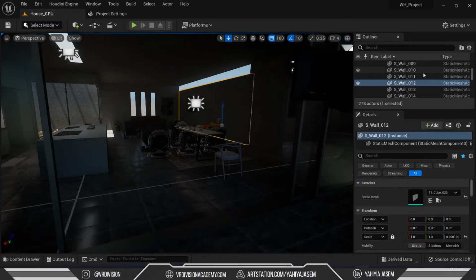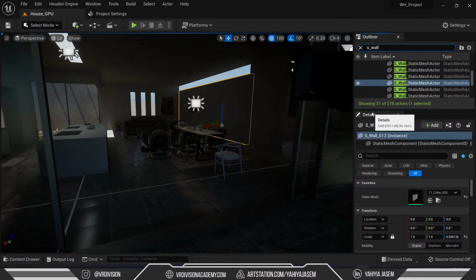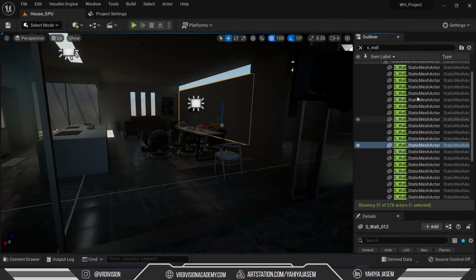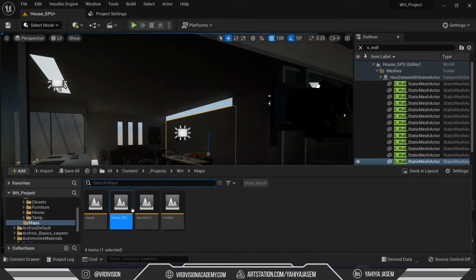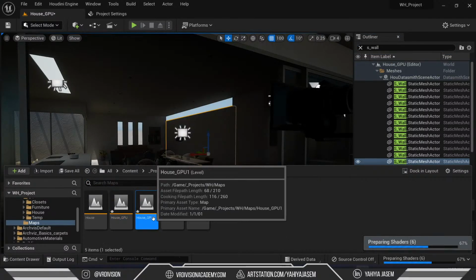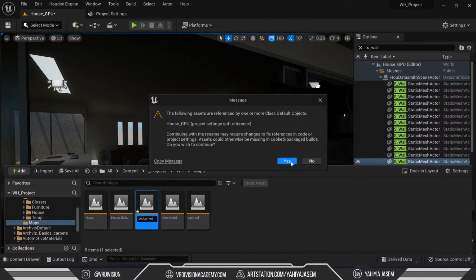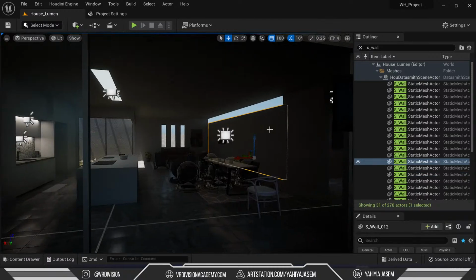So let's copy the walls from here. So I'm going to type S wall because I know the names of the meshes I got. You know what? It's so much easier just to duplicate this. I'm going to call it bake, and this one should be called Lumen. Yeah, do it. And let's save.